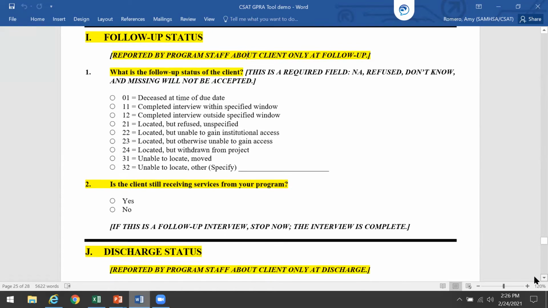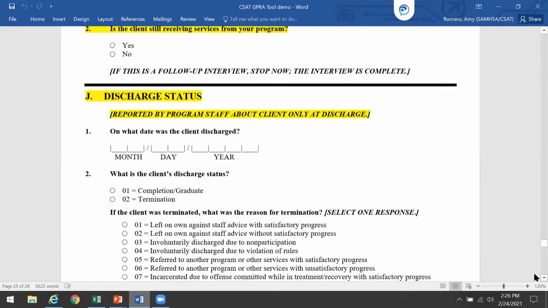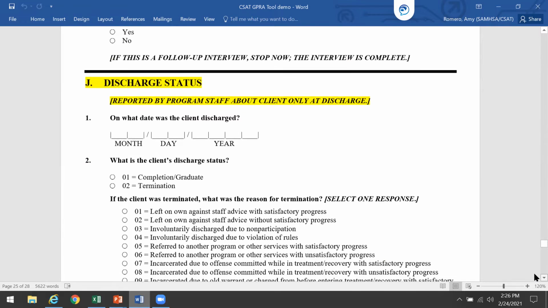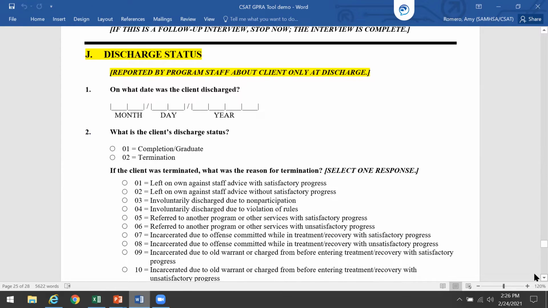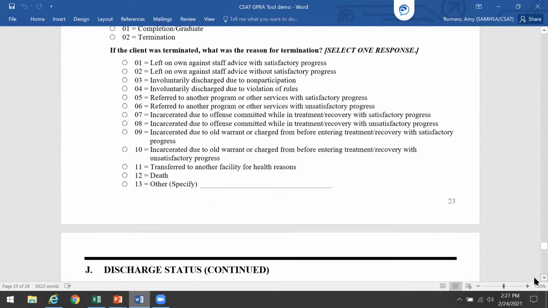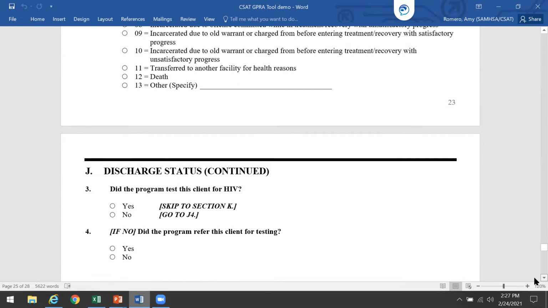If this is a discharge, you would do section J. And again, this is completed by program staff. You don't ask these questions to the client. And it is the status of the client at the time of the discharge. Was the client terminated from the program? Did the client complete services? So depending on the status of that client, you can respond to those questions.